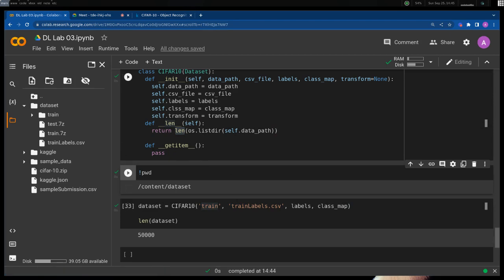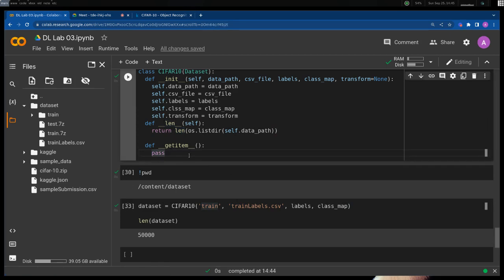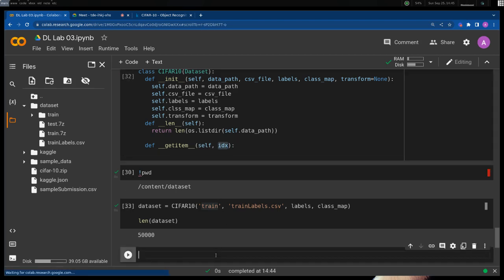Okay, so now you have implemented the length. Now you have to implement the get item. So what does the get item do? The get item takes in an index, and it will return the image corresponding to this index. So first, what do we have to do? We have an index. So if you say dataset of 10, what do we have to do?